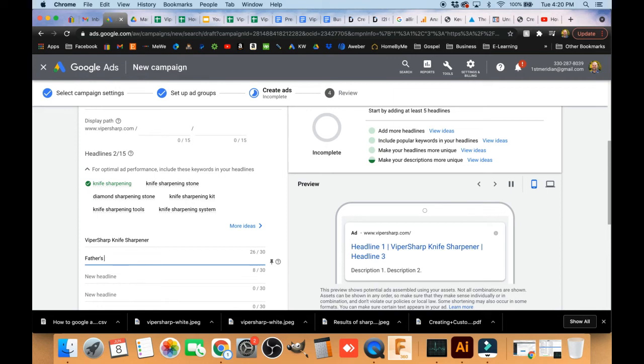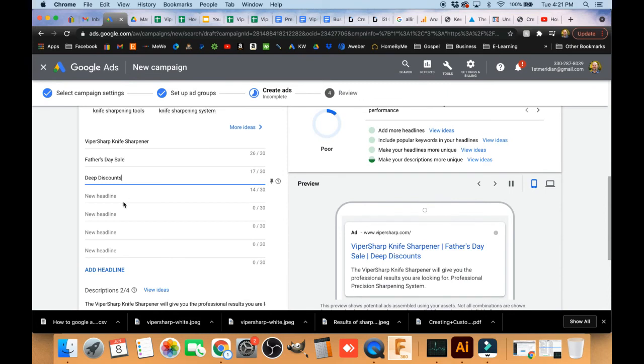Father's Day sale. And you can add multiple headlines here if you want. Get Dad what he wants. And so this responsive ad, that's what we're building here, is a responsive ad, where it will decide which of these works best.